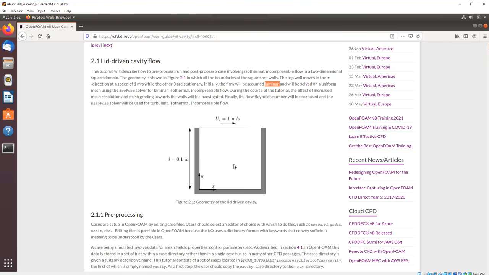So laminar flow also means that the flow is totally calculated by the equations, and there is no need to add an additional CFD turbulent model to be able to calculate the turbulence. So this is the most simple case, the laminar flow.